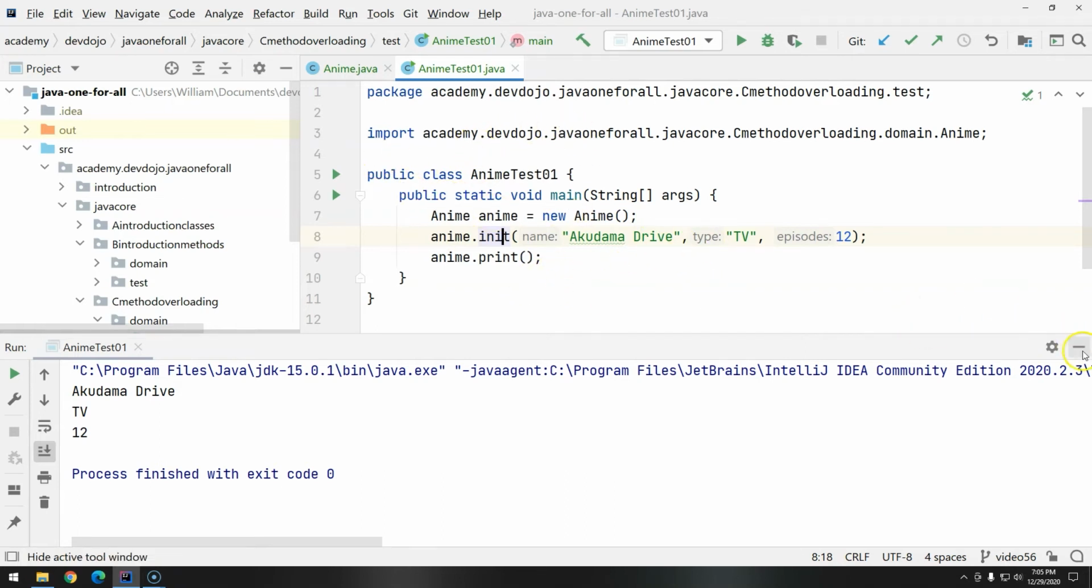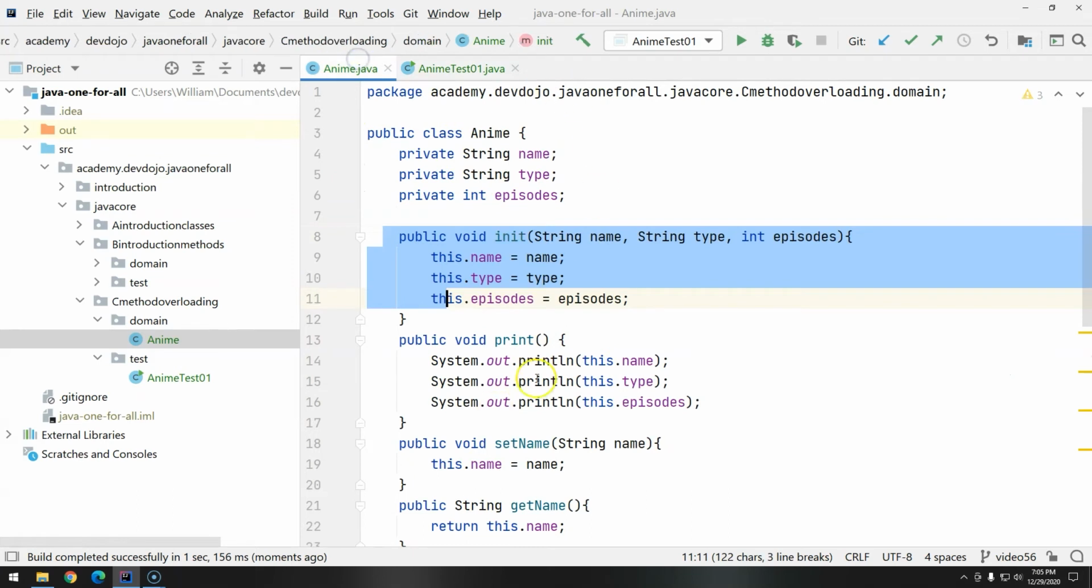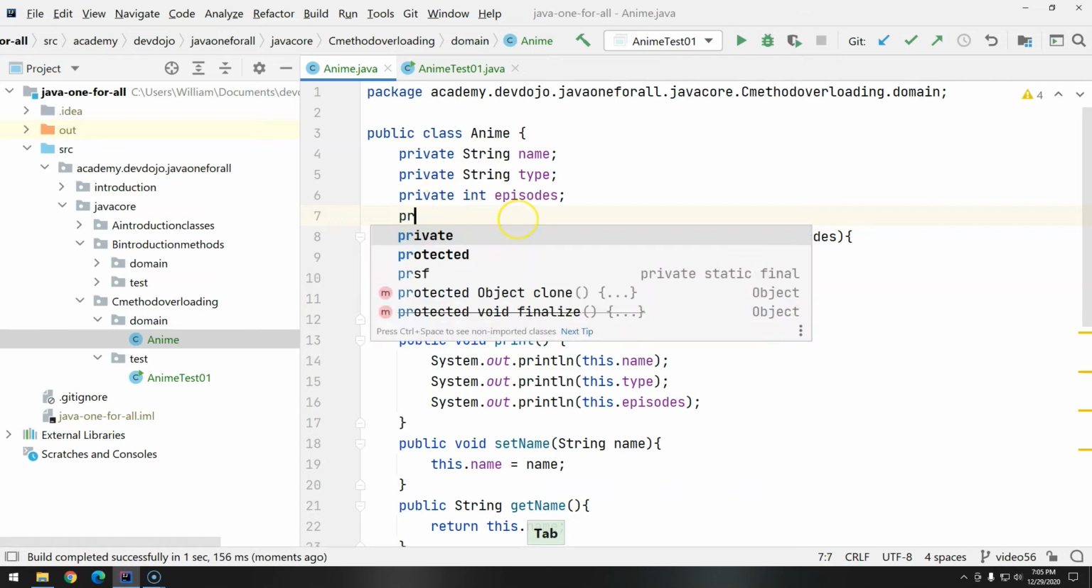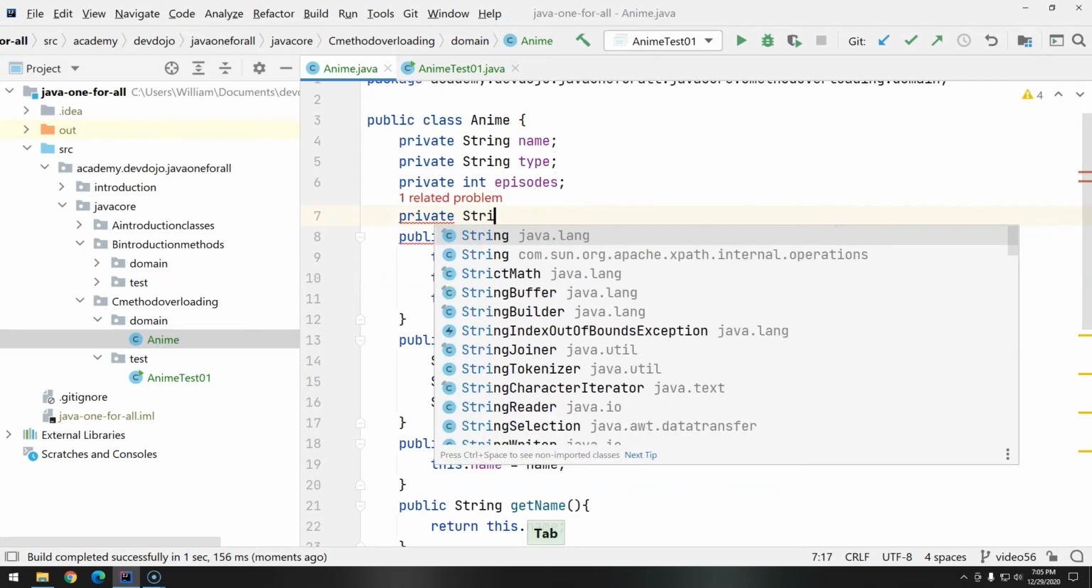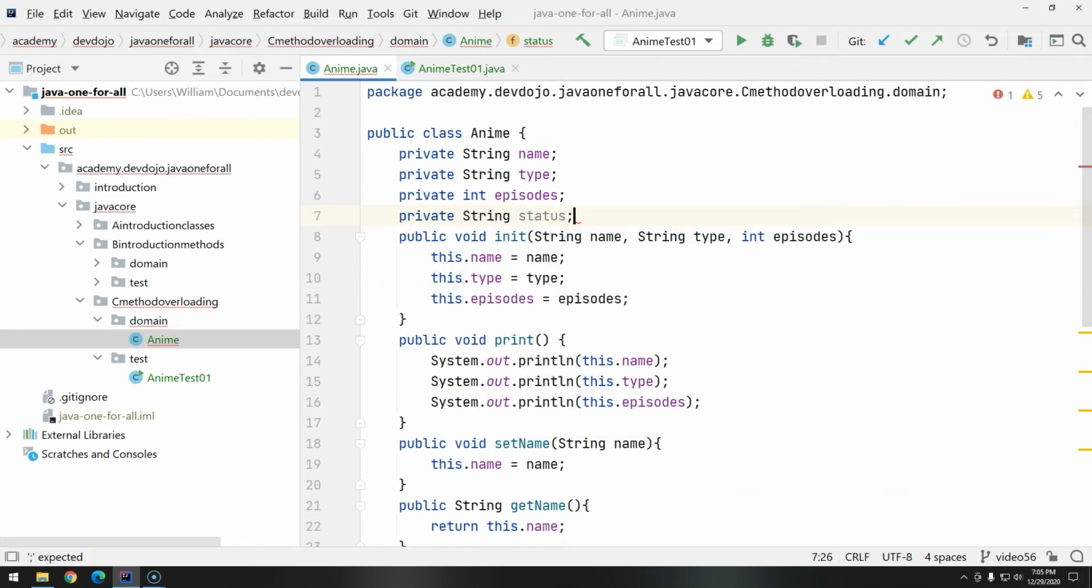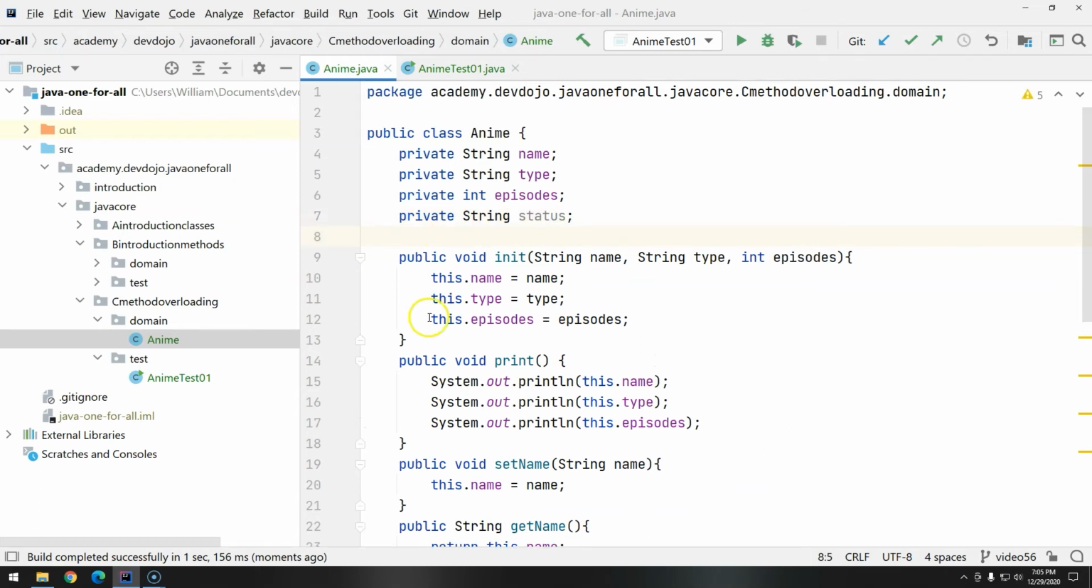But then life is not that simple. Your manager calls again and he wants something else. He wants, for example, a new attribute. Well, let's call this attribute status. It will be a string. So basically, he wants to know if the anime is still airing or if it's finished, the kind of information that you can display in an app.